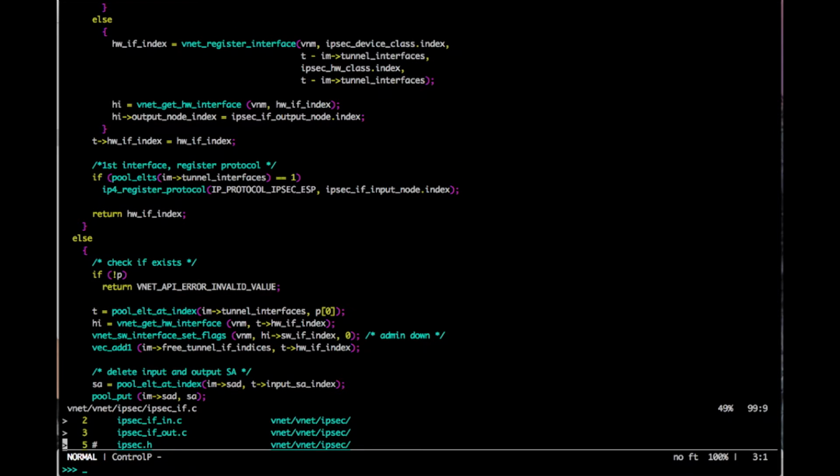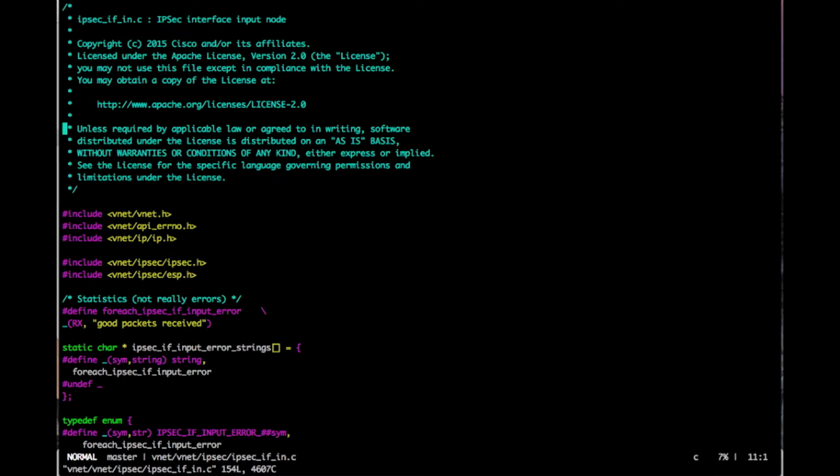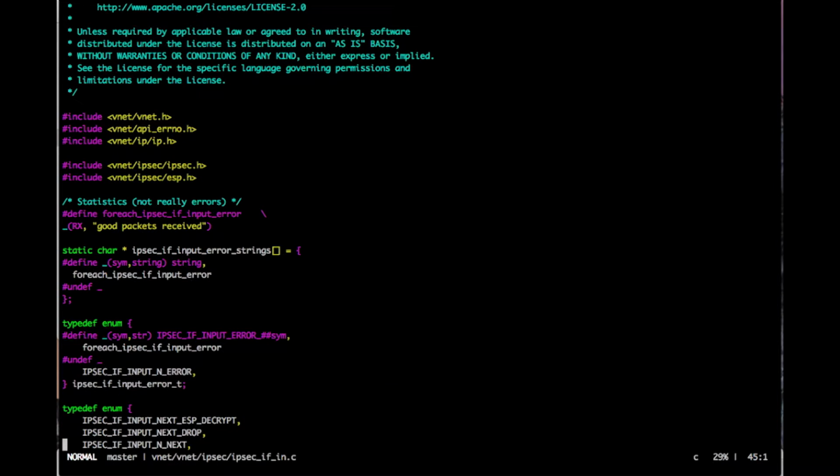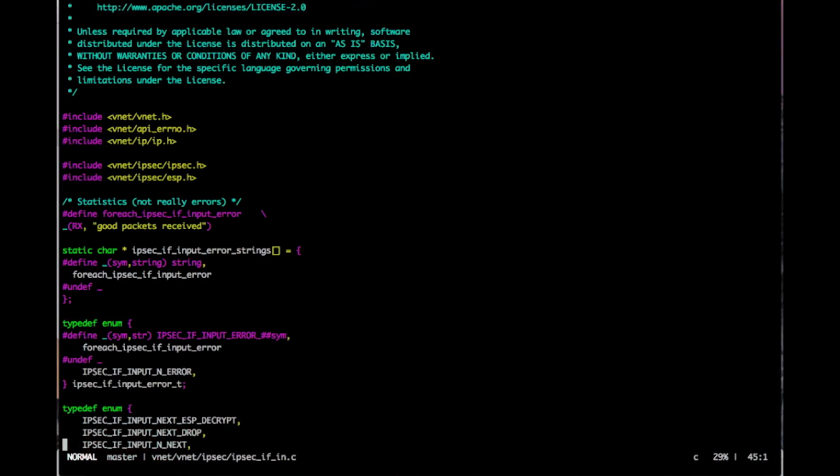Now let's go to the input node. We basically have two graph nodes. One is the graph node which is receiving encrypted packets, and there is another graph node which is sending encrypted packets, right? So it's in and out. This is the in node.